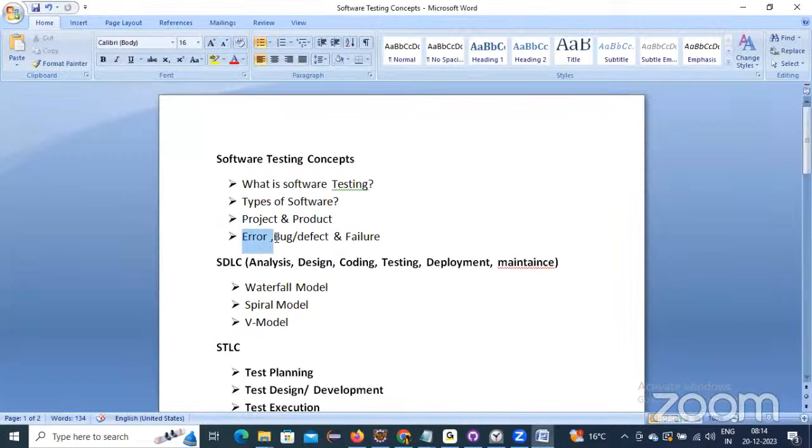Coming to error, bug or defect, and failure. Can anyone tell me the difference: when the error will be called, when the bug will be called, when the failure will be called? There are certain phases. Come on, yesterday we have discussed. Can anyone guess, either right or wrong? Please respond, come on, friends. At what stages will these come?